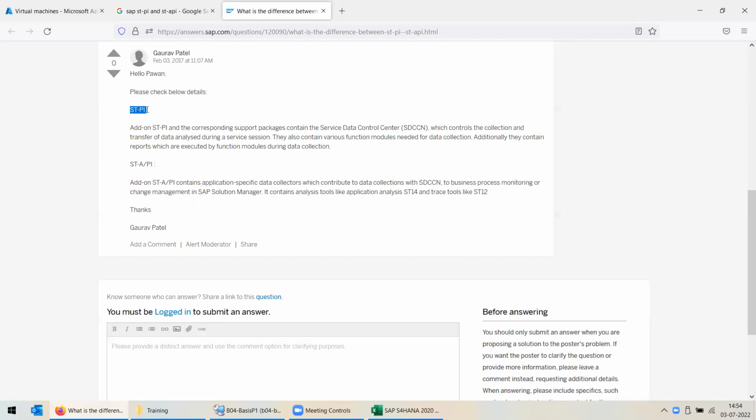So those kind of data is transferred from this connection STPI. The solution tools plugin is application specific. I think these are more related to your business process monitoring, BP monitoring, and your change management related application specific data transfer in SAP Solution Manager. It contains analysis tools like application analysis, ST14, and trace tools like ST12. Okay, I think this is the brief.